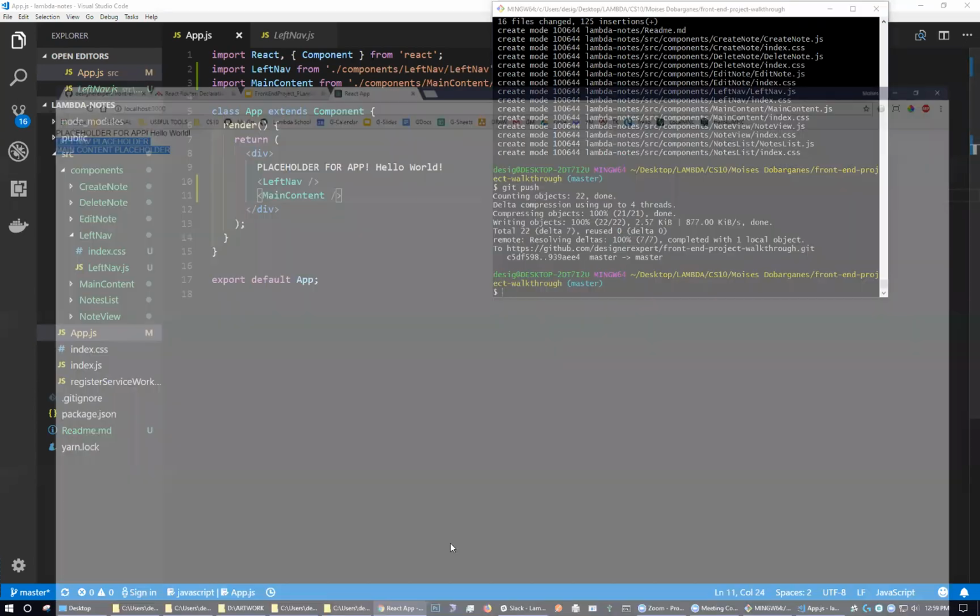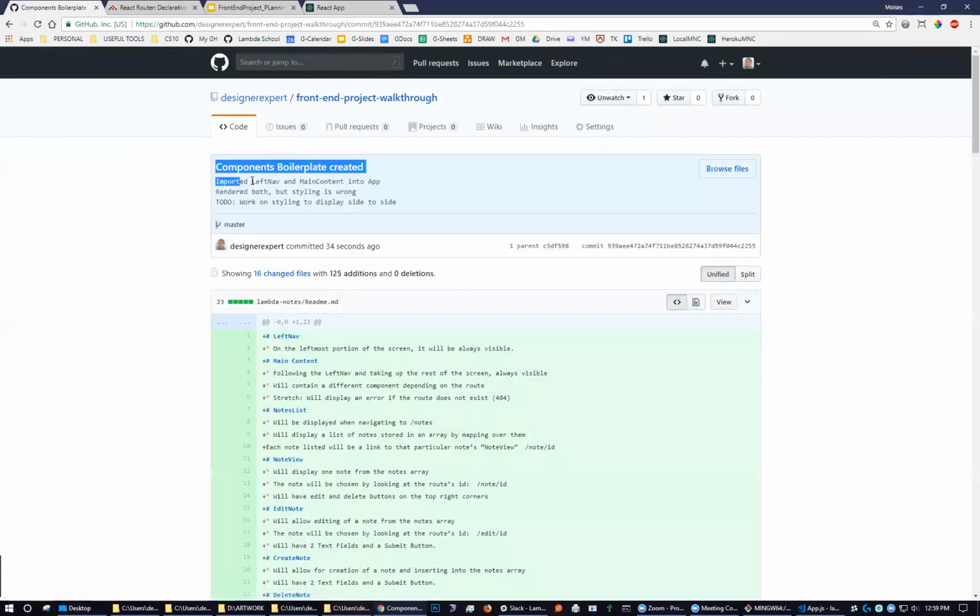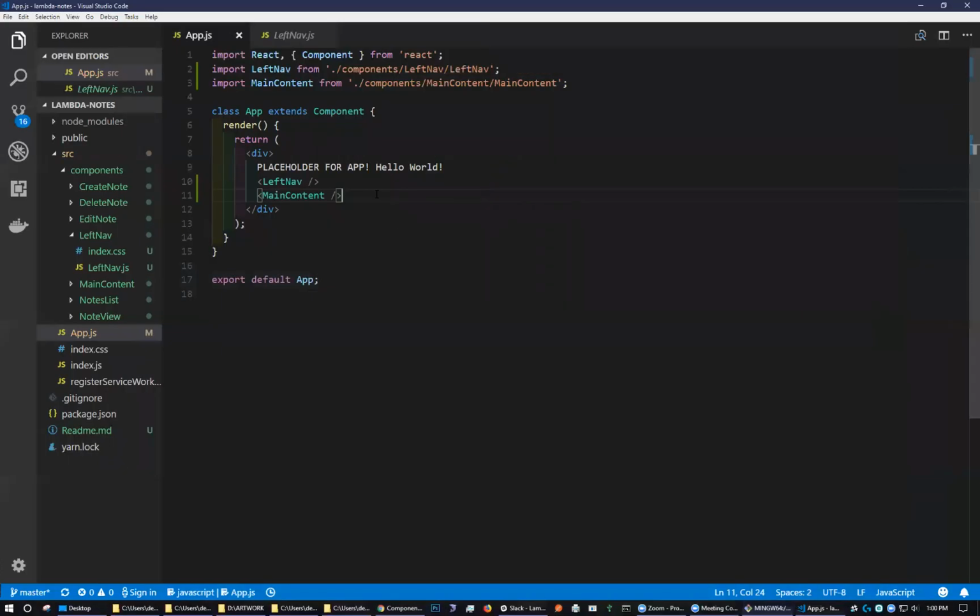And how do I know where I left off from if I don't leave myself a trail of breadcrumbs? So inside my GitHub, when I go back to that project, I can see my commit message: components boilerplate created, imported left nav and main content into app, rendered both, but styling is wrong. To do. So I'm like, I got it. I know where I left off. I know what I have to do now. So I left myself a little note, a breadcrumb saying where the next step lies. And we're going to do that right now.